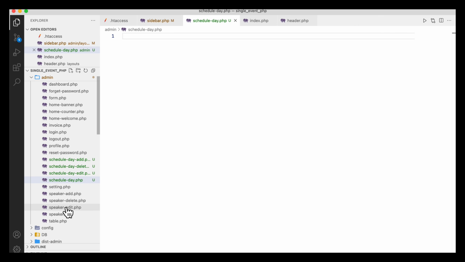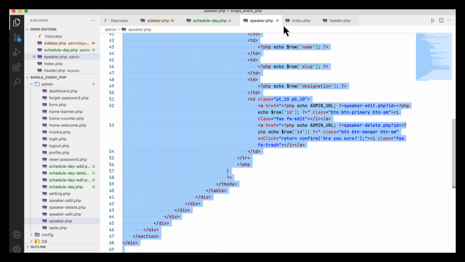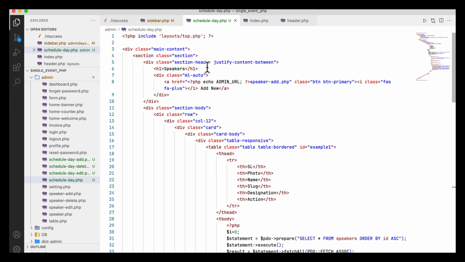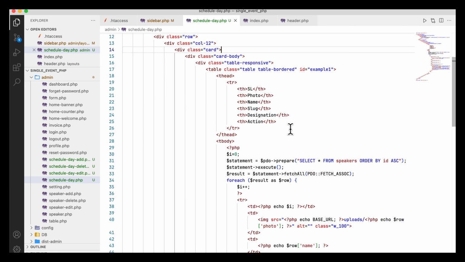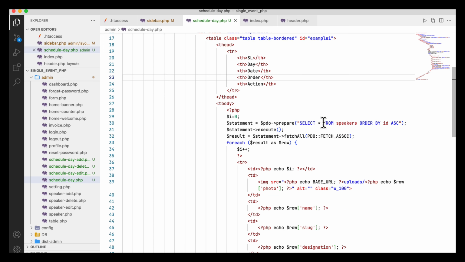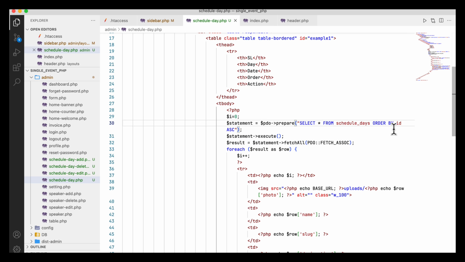Okay, so for the speaker what I did, I am going to copy this one from here, and in the case of schedule day I am going to paste it here. I will write schedule days, and it will be schedule day add. And here you will see the schedule day has total 3 items, day and then date, and here it will be order. So here I am going to remove it. So select all from schedule days table, order by. Here order by will be order 1, ascending.